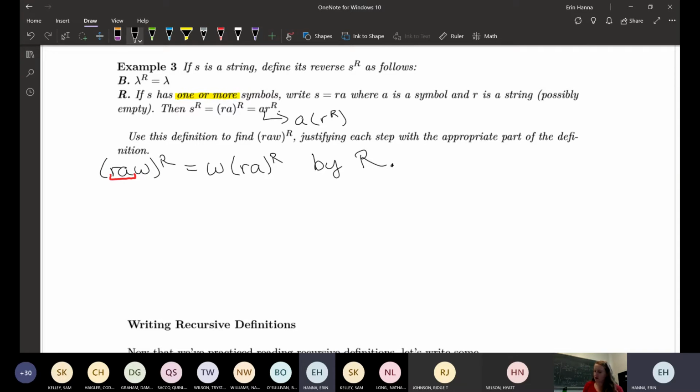Once we're here, we still want to keep going. We want to do this until we have no more reverse. But since that RA is still two symbols, we think of that R as a string. It's a string of just one symbol, but it's a string. And then we think of the A as a singular symbol in the front. If we want to reverse that, the W still stays in front, but now the A pops out front, and we still need to reverse the R, which is another use of our recursive step.